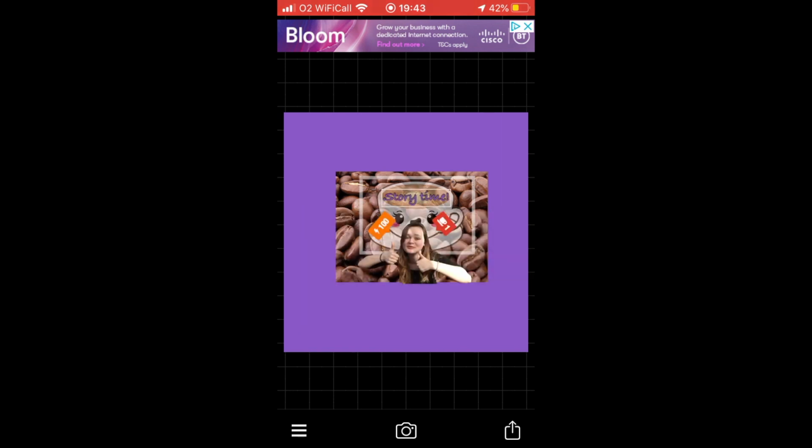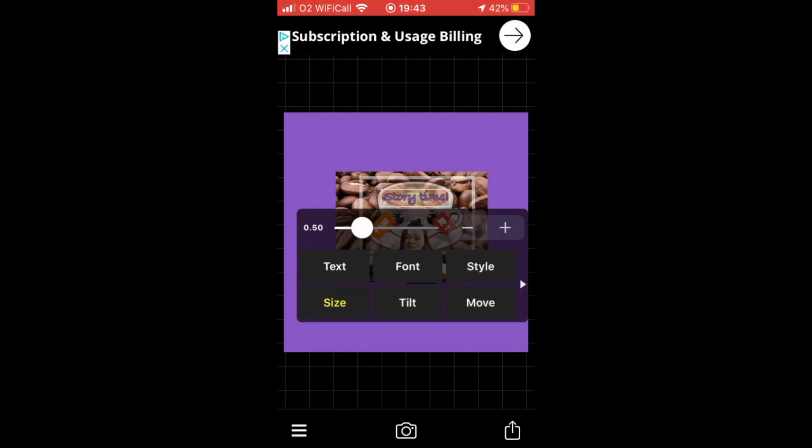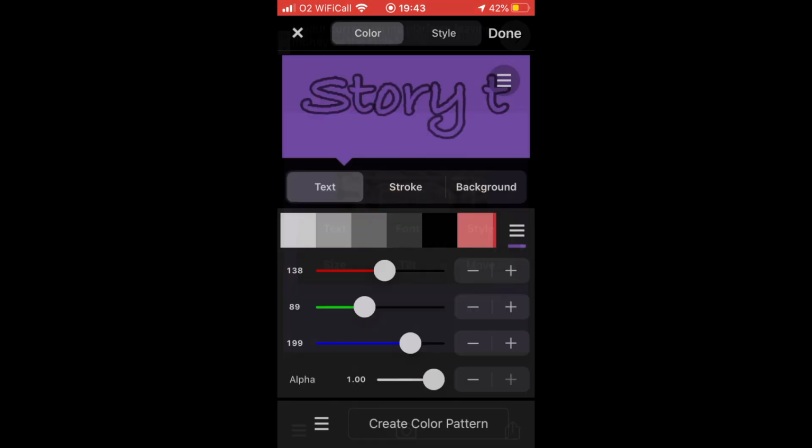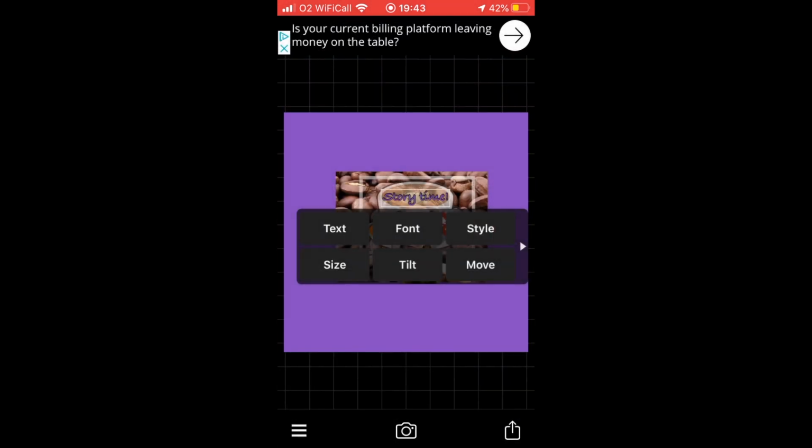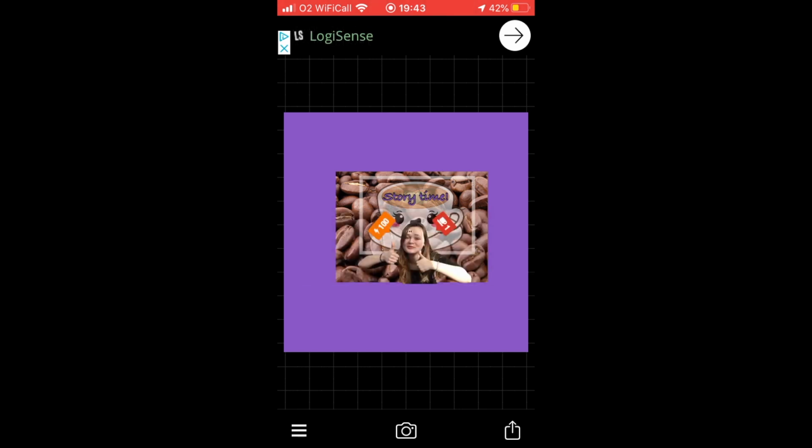Here are some of the options that you can choose from. You've got text, font, style, size, tilt, move. You can use the plus and minus buttons to move the size and the movement of it. And yeah, it's all quite self-explanatory, but it takes a while to get used to. And there we have the finished product.